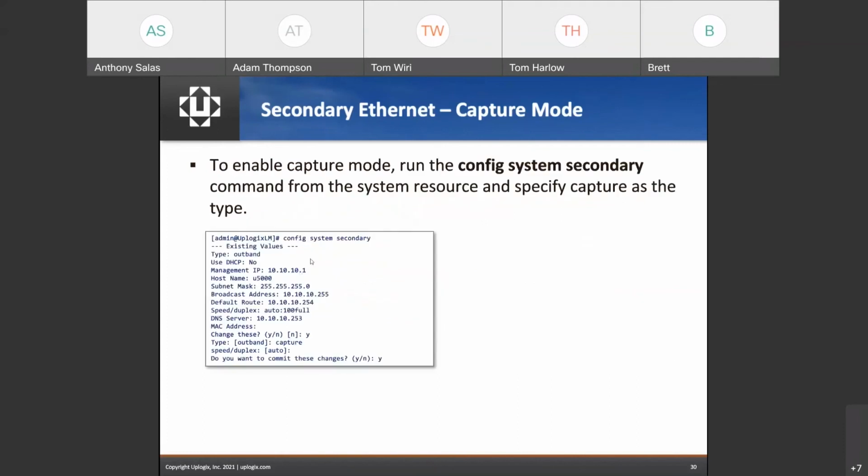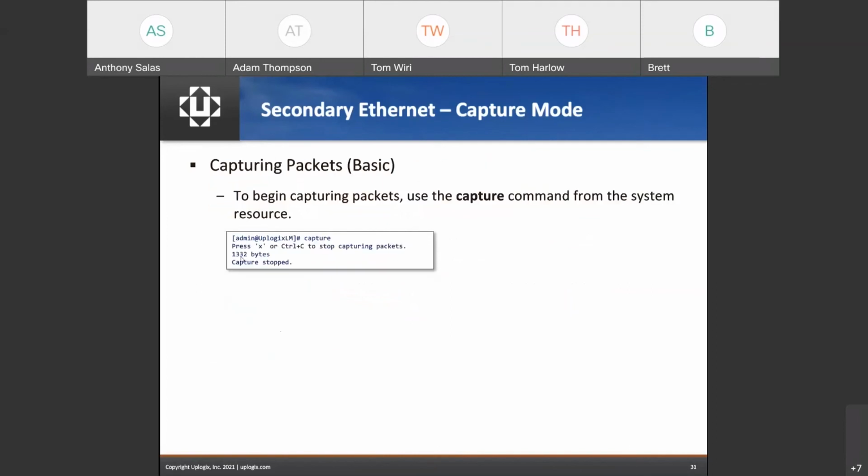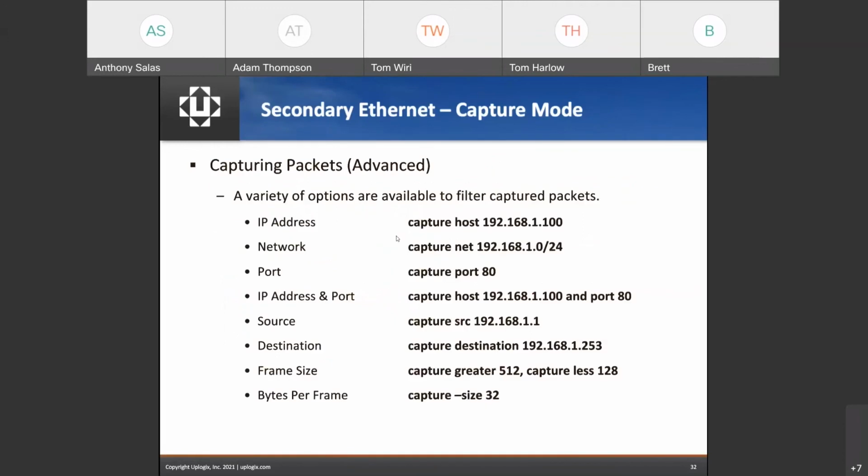This is configuring the secondary for capture. Once you have that configured and you do those captures, you can review them. There's some filtering you can do beforehand if you want. If you want to specify a particular host or network, particular TCP port, source or destination, those are all options that let you filter what we're capturing. If you're looking for particular traffic, that can help.